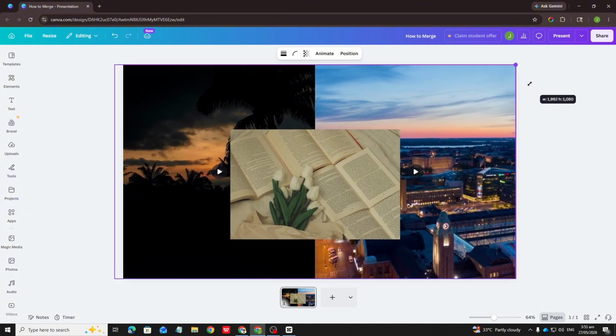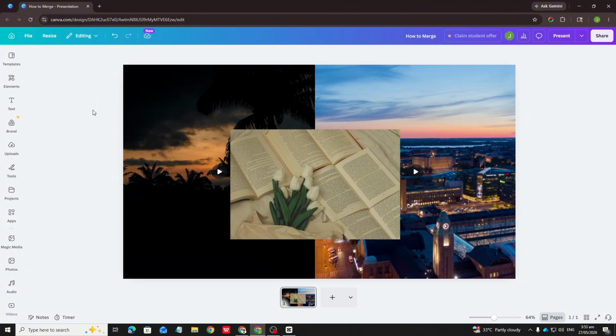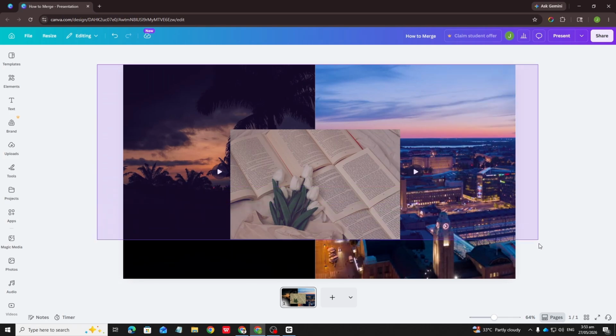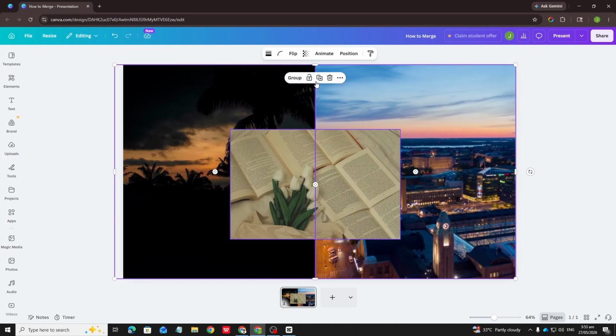Grouping layers is especially helpful when you want to keep your design organized. For example, if you have overlapping elements or a stack of objects, grouping them ensures that they stay aligned and don't accidentally shift. Should you need to make adjustments, you can always ungroup them. Just select the grouped layers and click Ungroup. Then you can individually edit each layer again.